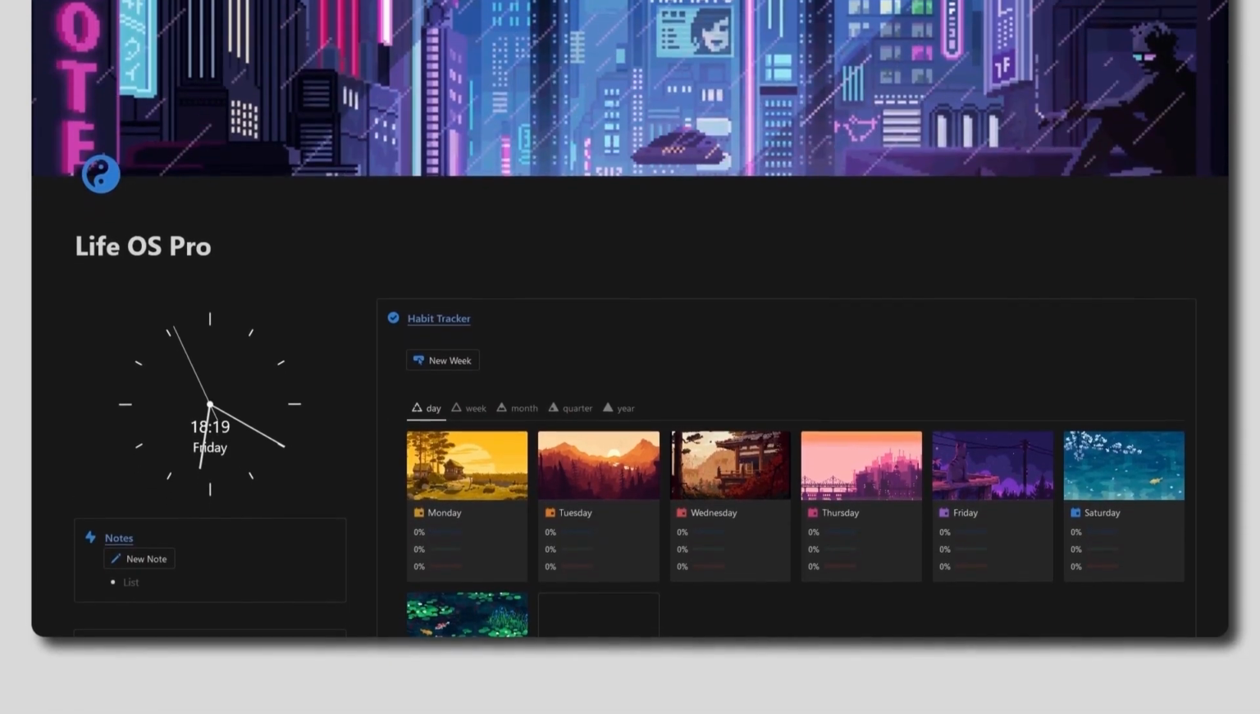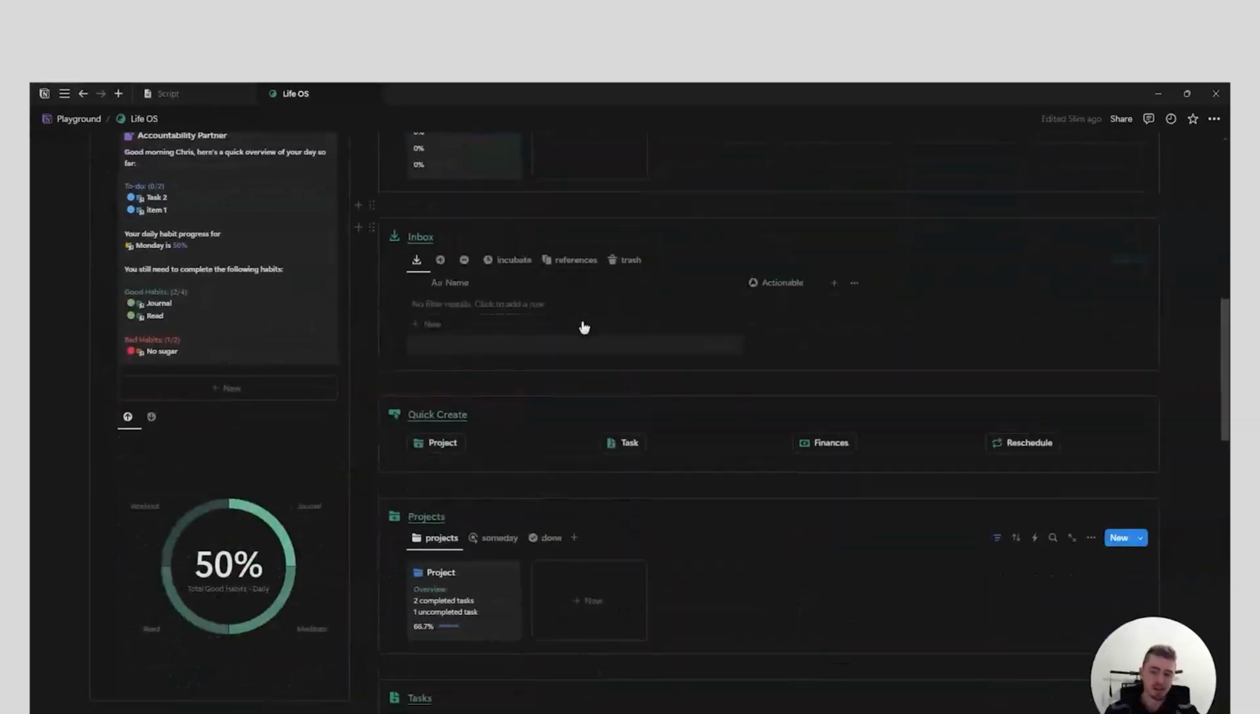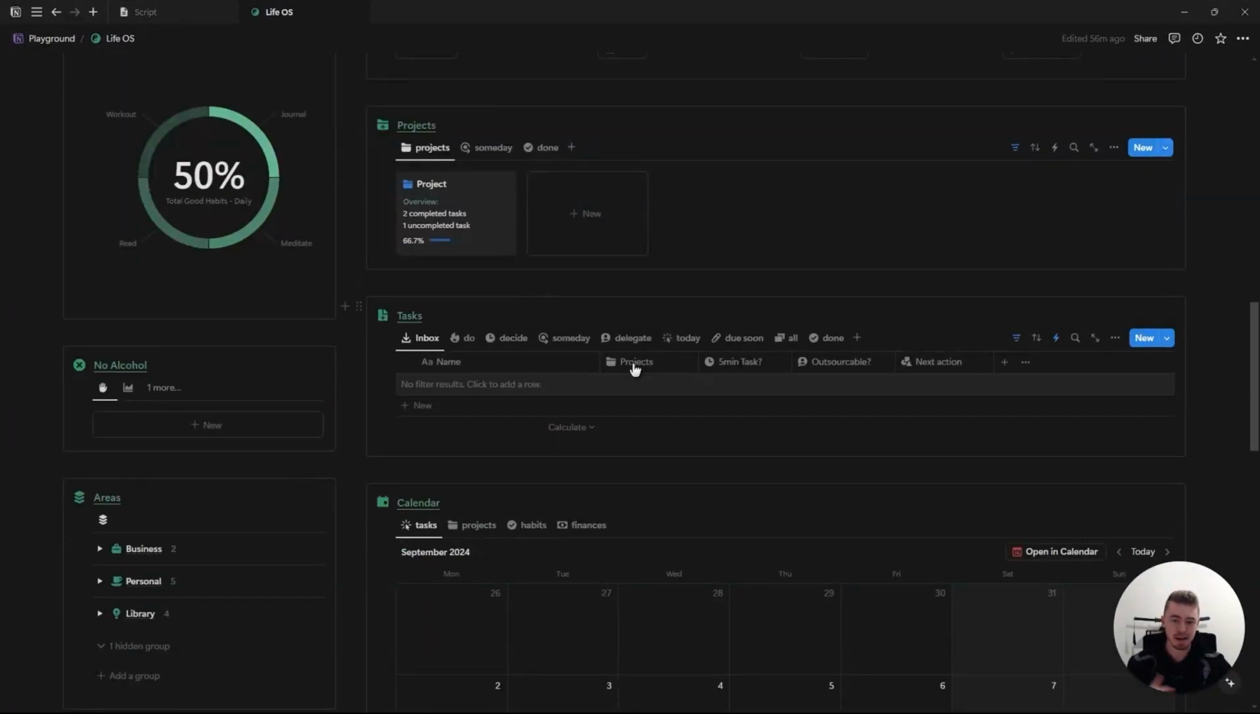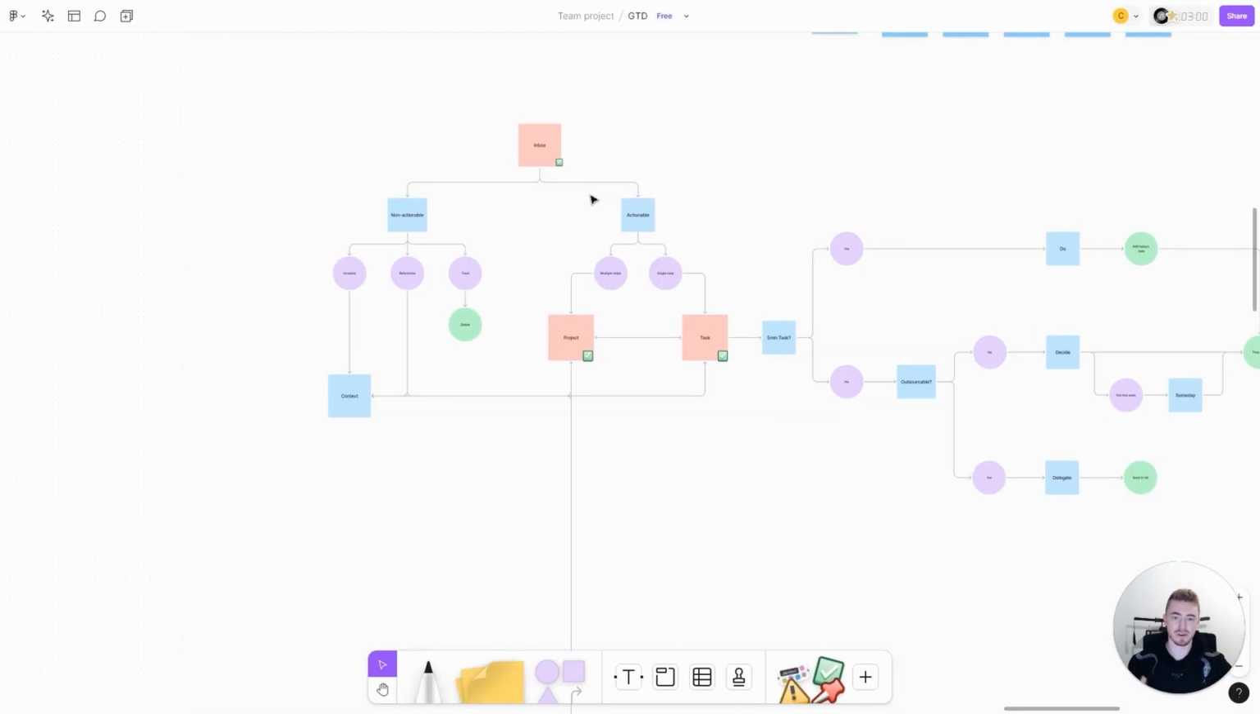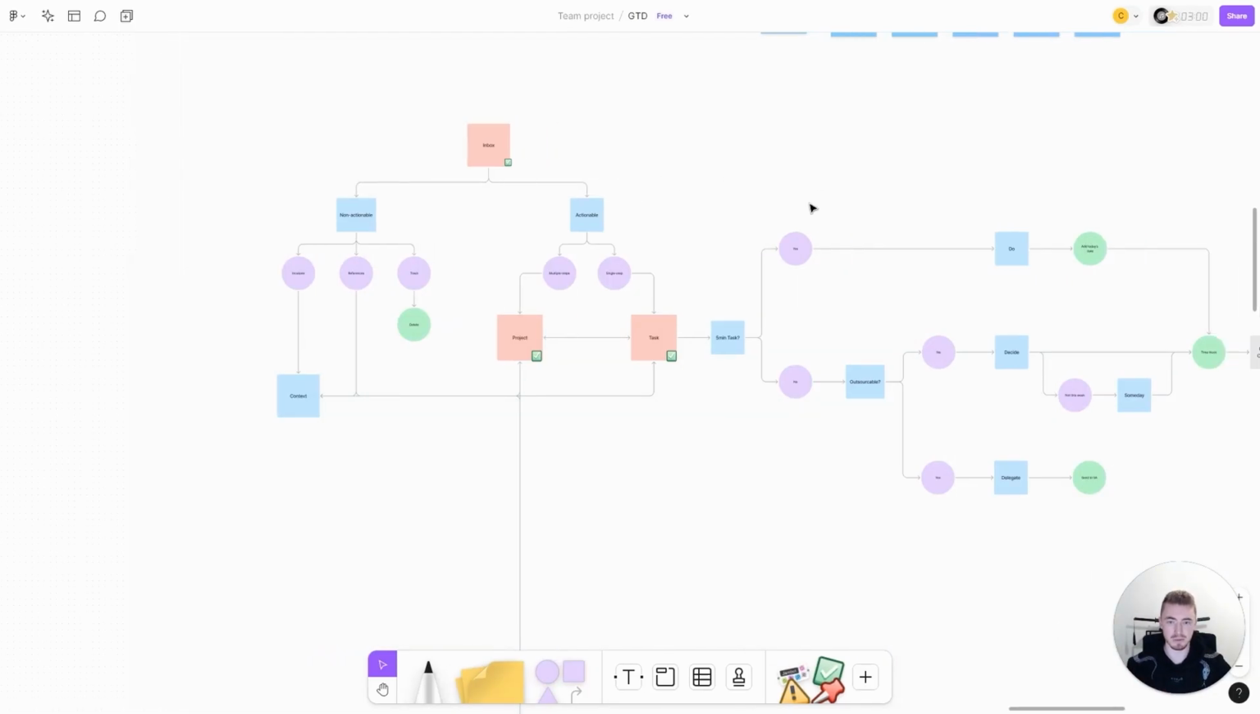And with that out of the way, let's get started. So in this video, I'm going to show you how to create this GTD system and how to integrate it into your LifeOS dashboard, and to just sort of show you a high level overview, this is what we'll be building.